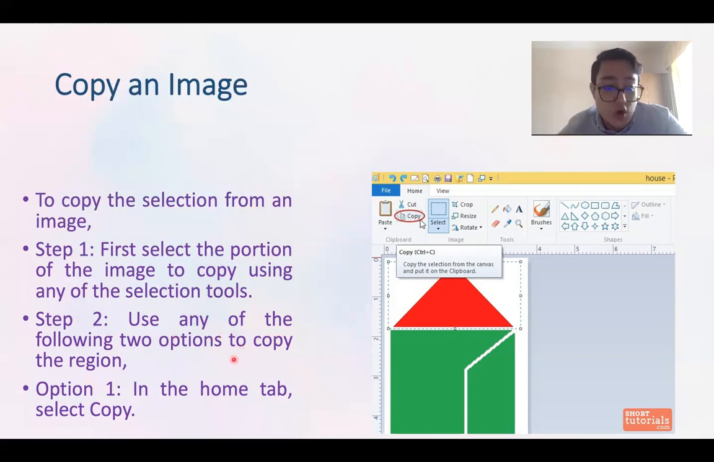First option to copy. In the Home tab, select copy. Very similar to cut, right next to the selection tool, under the cut area, you can find the copy button. After you have selected the area that you want to copy, you can come here and click on copy.